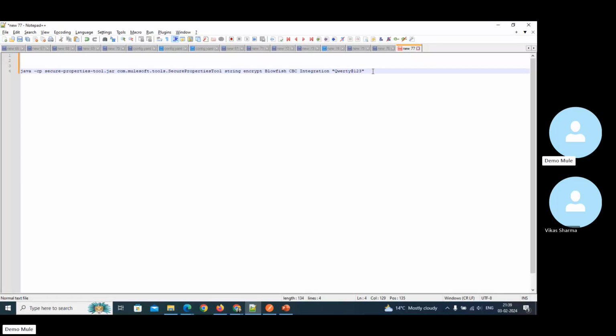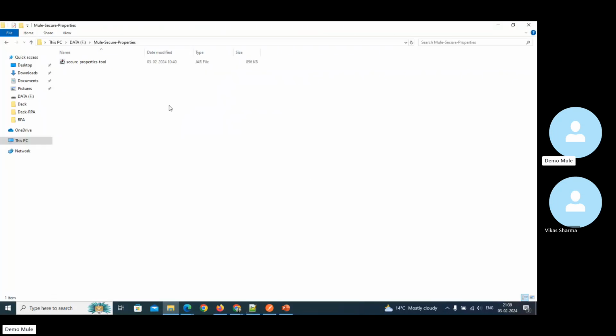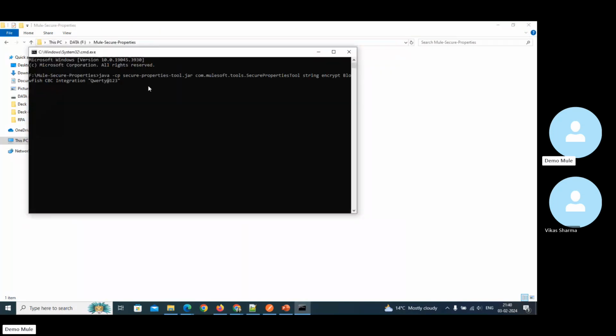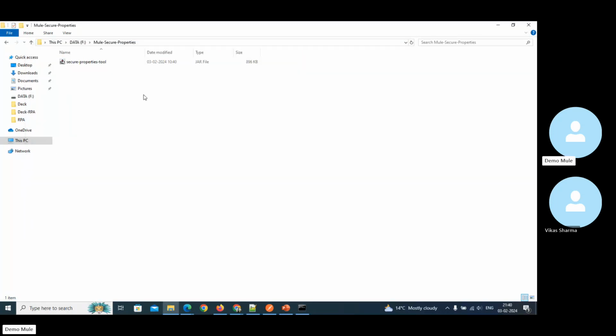Okay, let's try to run this command on the command prompt where we downloaded that secure properties tool. I'll just launch the command prompt and copy it here. Yep, here is the encrypted value that we have got.